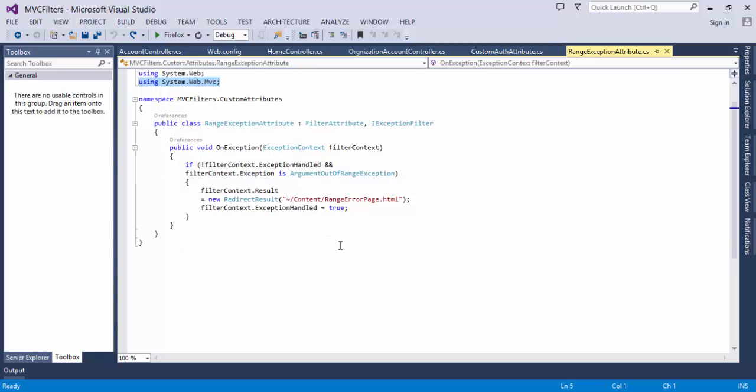This exception filter handles the ArgumentOutOfRangeException instance by redirecting the user browser to a file called RangeErrorPage.html in the Content folder. In this method, we check that the exception is not properly handled and the exception type is ArgumentOutOfRangeException. Then the page will be redirected to a custom error page which we have created in RangeErrorPage.html in the Content folder.